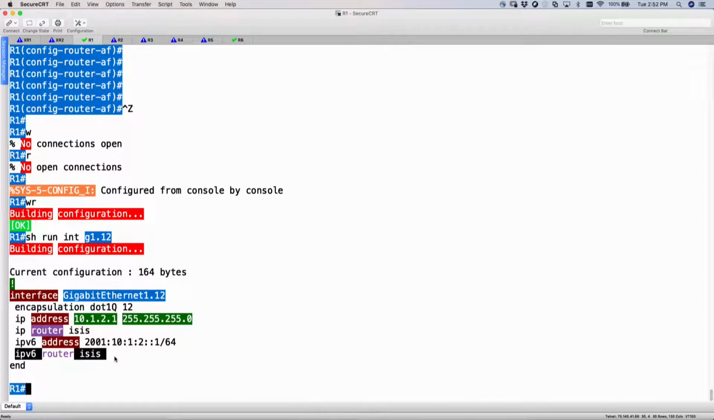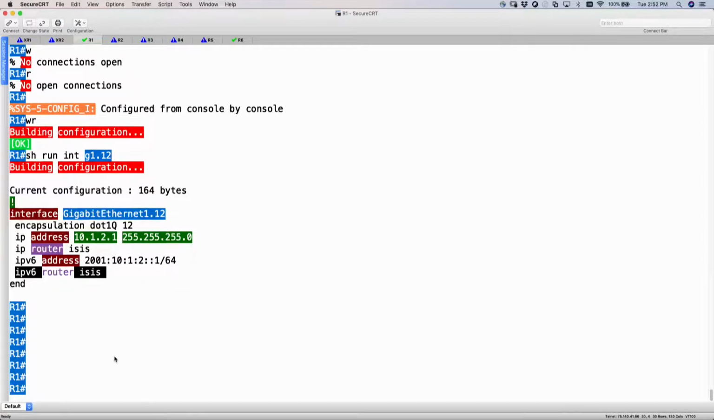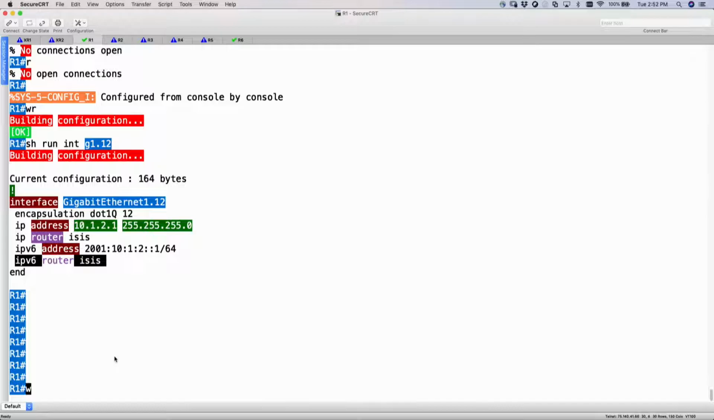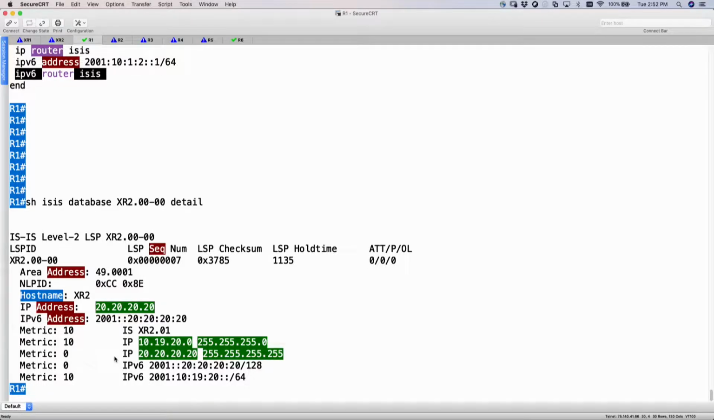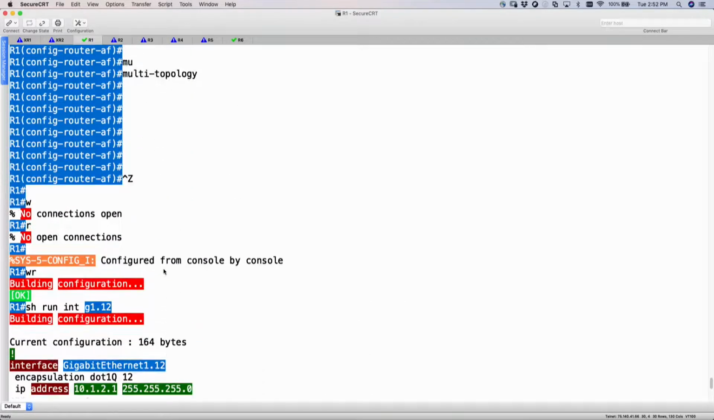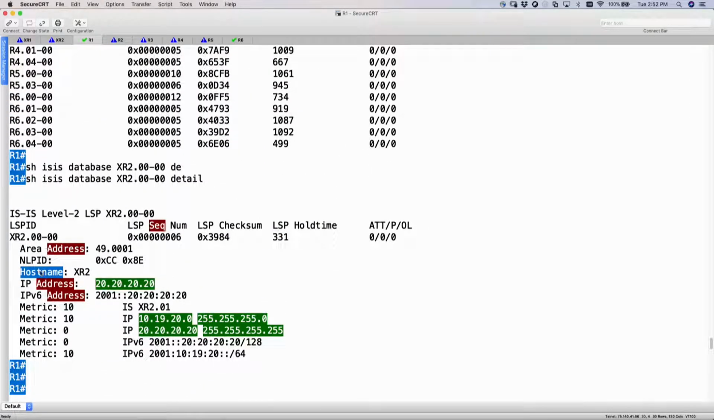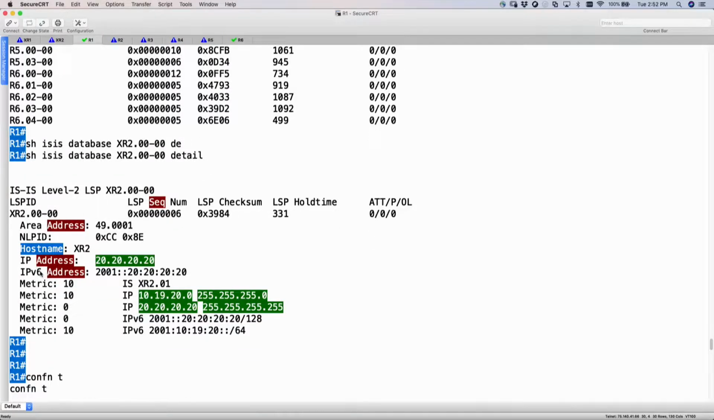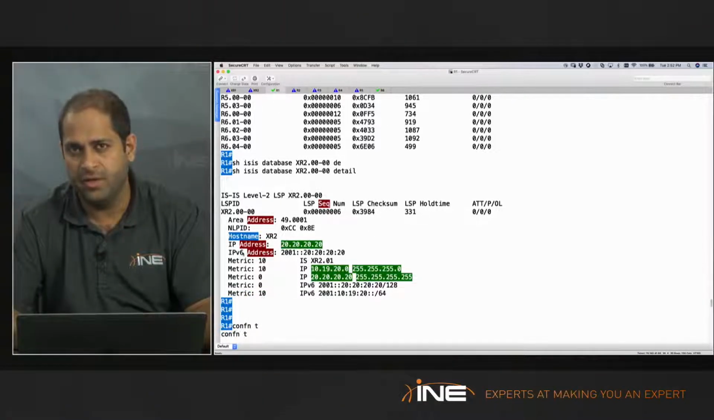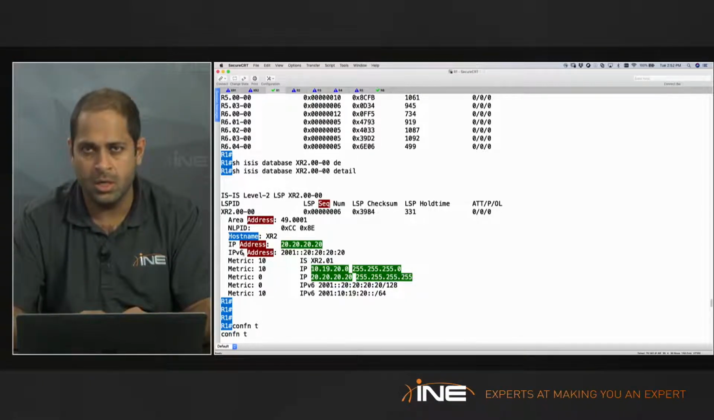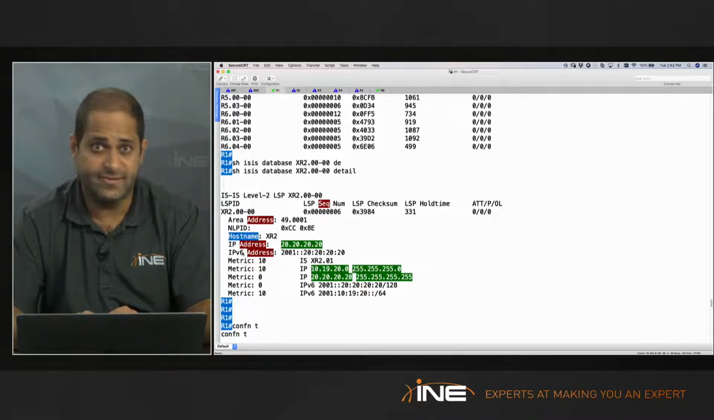The only difference is that now I would have two separate databases for IPv4 and IPv6. So let's do a show ISIS database again. And here I can see that I have metric for IPv6 and I have metrics for IPv4 separately. If you look earlier, I had exactly the same information earlier also, but the changes that you would see would be after you configure all the other routers also. Right now I have only configured router 1. I have to still configure router 2, 3, 4, 5, 6 and XR1, XR2.